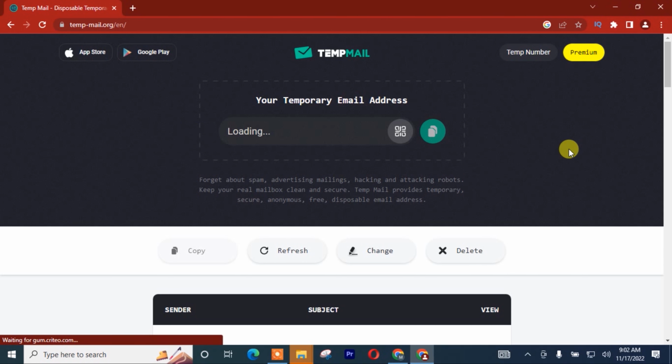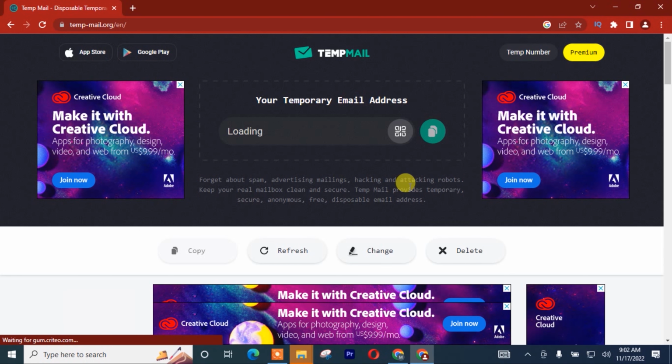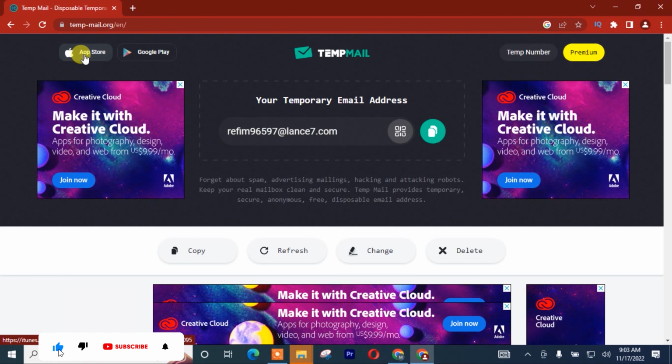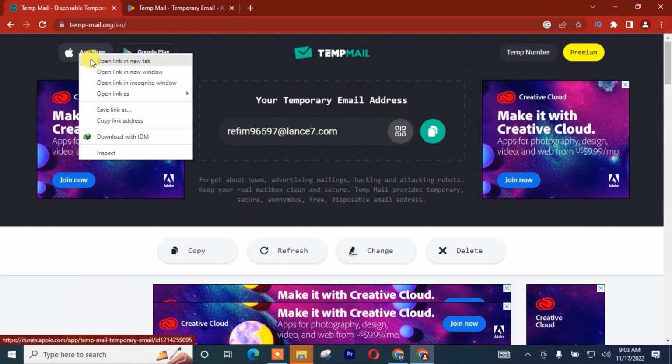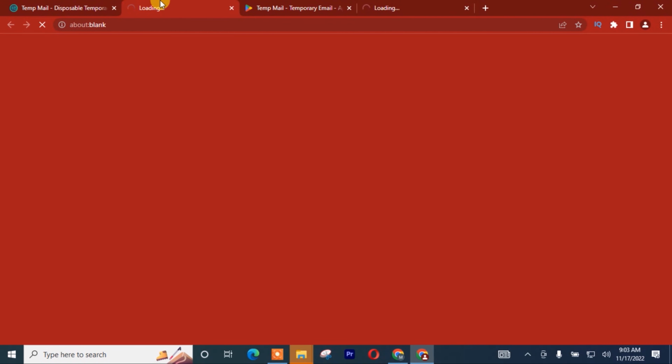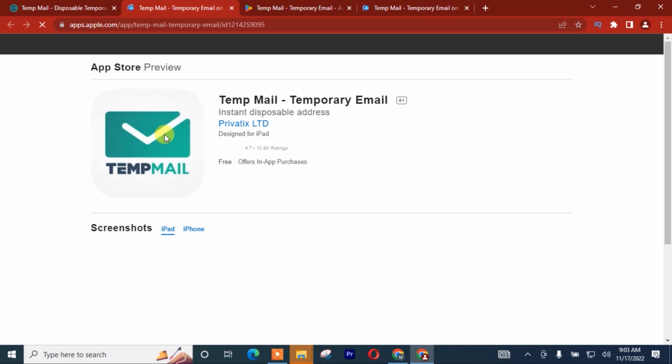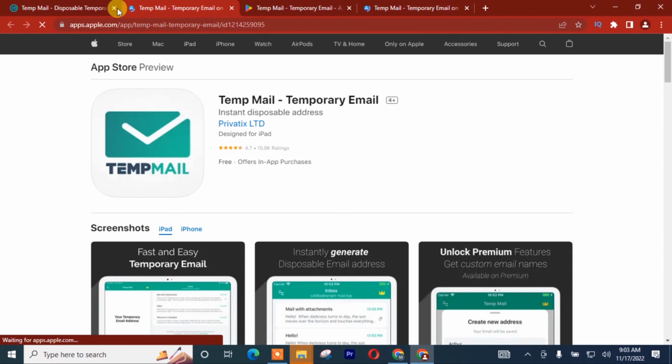So guys, once you get here, you can get this site on your Android phone and on your iPhone. If you want to get it on your Android phone, you simply click on this. It is going to take you to your Google Play, or if you want to get it on Apple Store, you simply click on that. It is going to take you to your Apple Store.